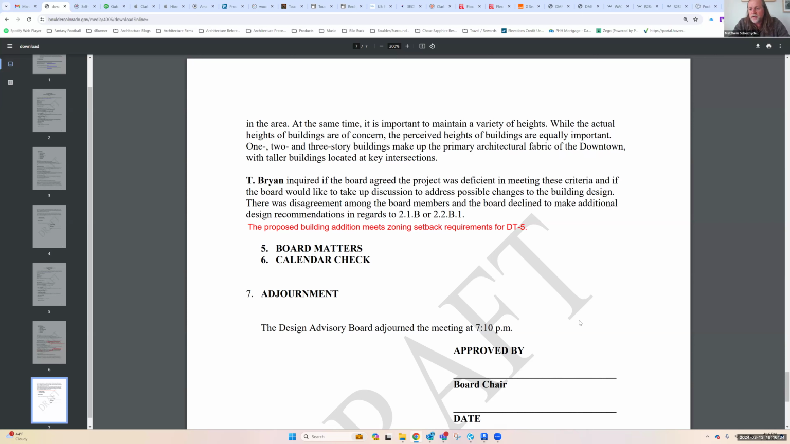If I could just add, I think if we're going to say that the board declined or disagreed, I think it is important to include the basis of that disagreement.